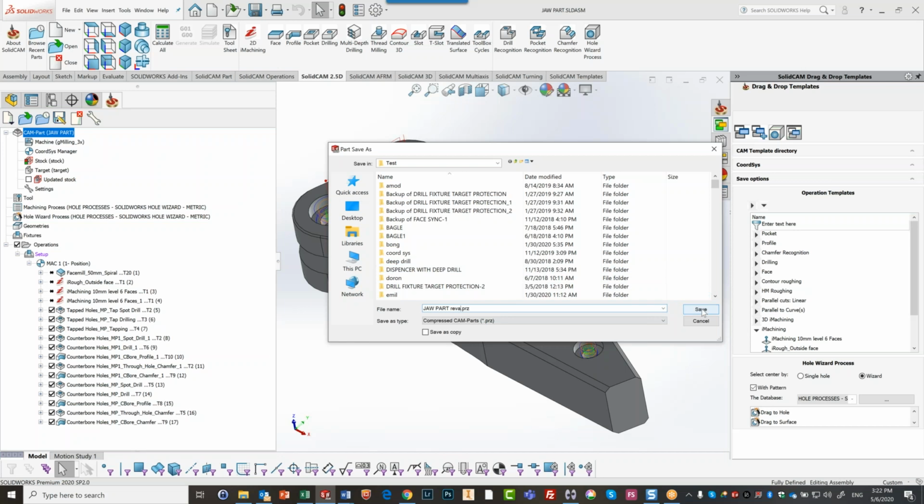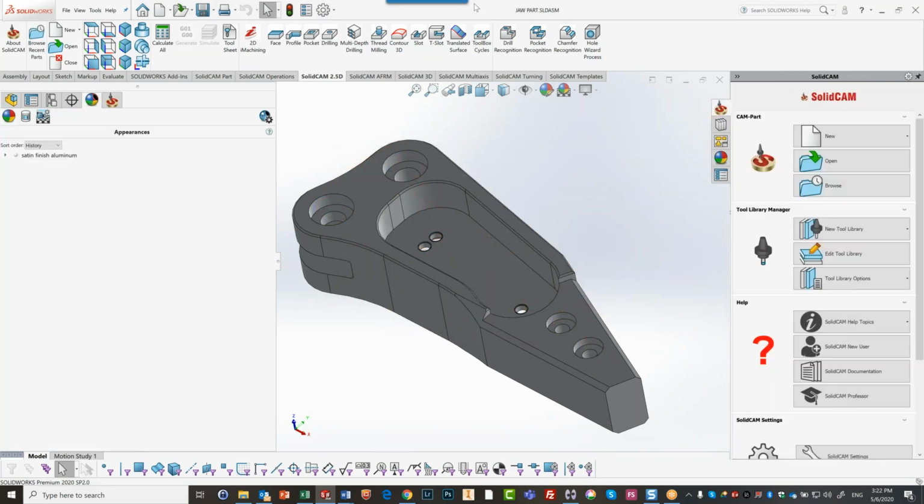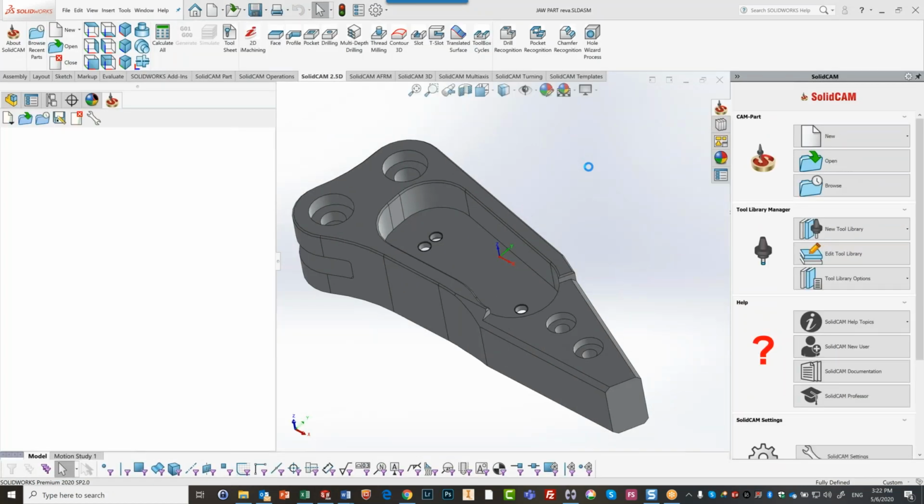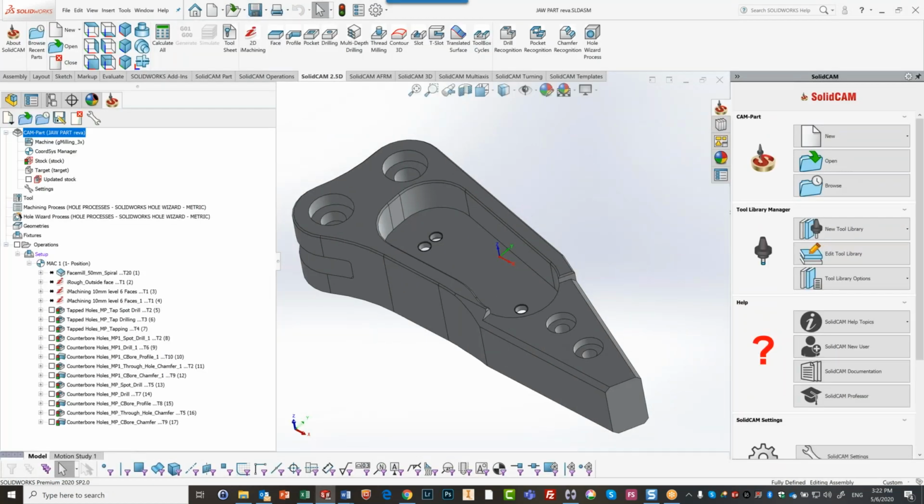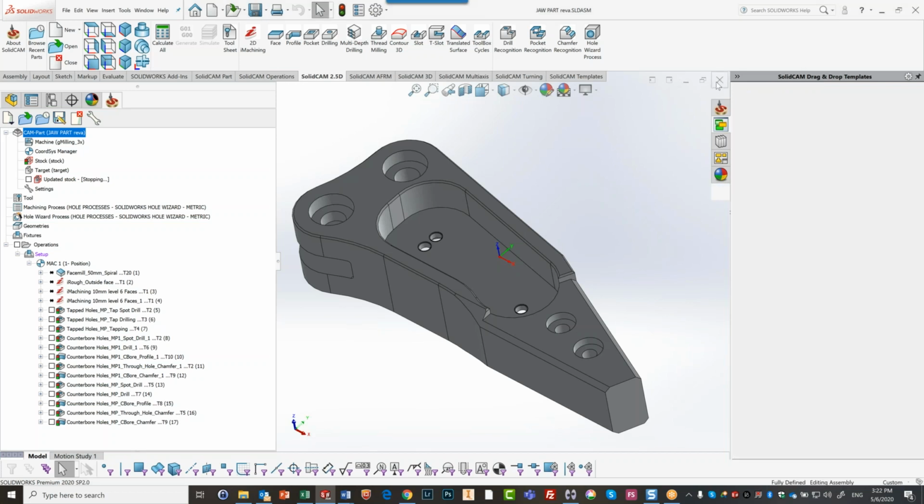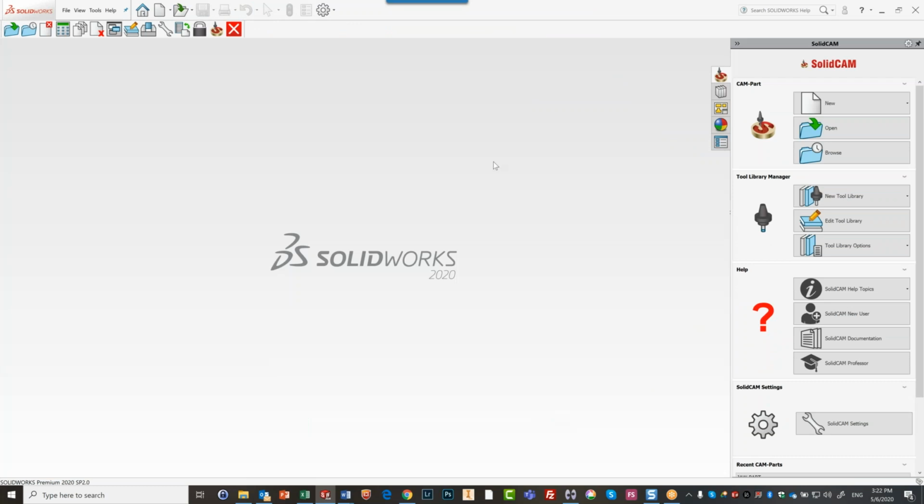So now this SolidCAM project... Yeah, now it's clear to me. I understand. Now it's Rev A. Yeah. So I have the original one, then I have this, and then when I make the change and I open this, okay, so now I'm going to make the change that I had. I'm going to go back into my part.